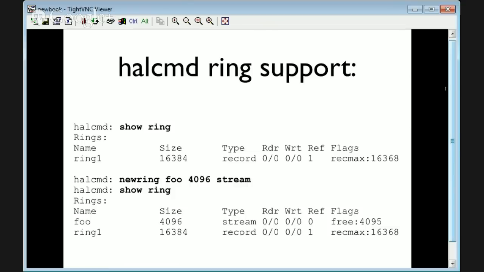Typically, you would do that on a programmatic level. So ring buffers are a first-class hello object at that level, and visible in the hello command. I think that concludes pretty much the ring buffer part.